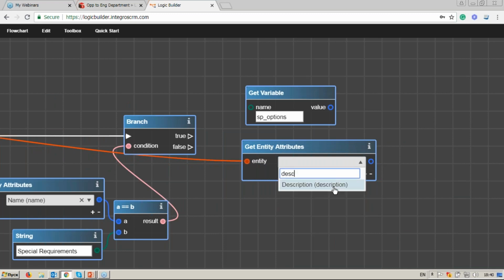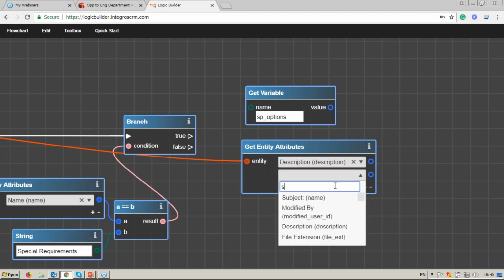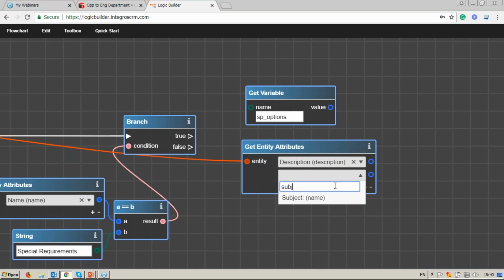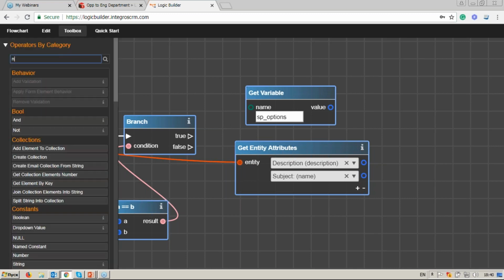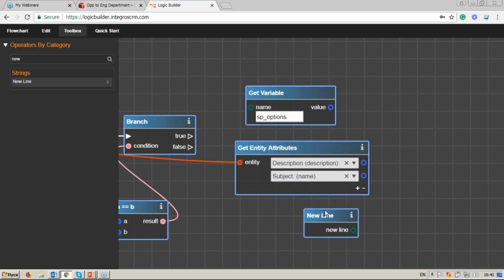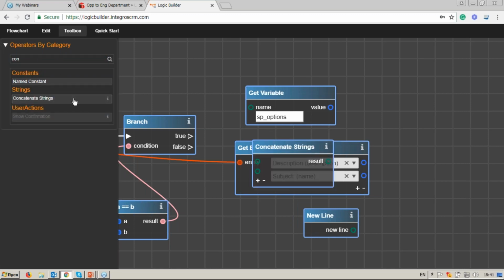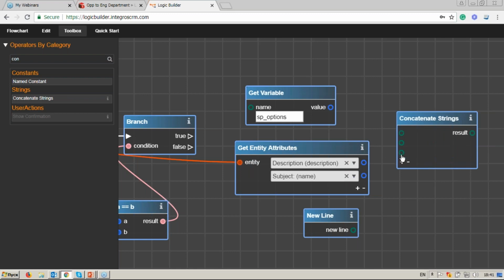And choose description and subject. And now I need to concatenate all these values, and I want a new line between these values. And for concatenation, there is a special operator, concatenate strings.